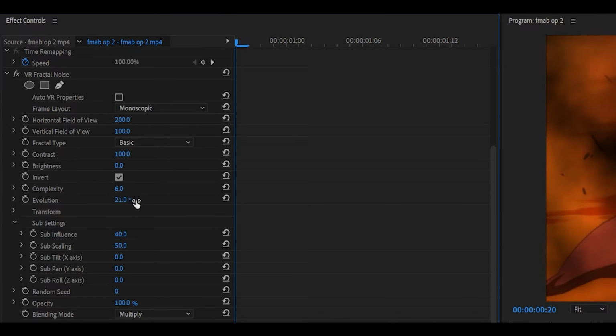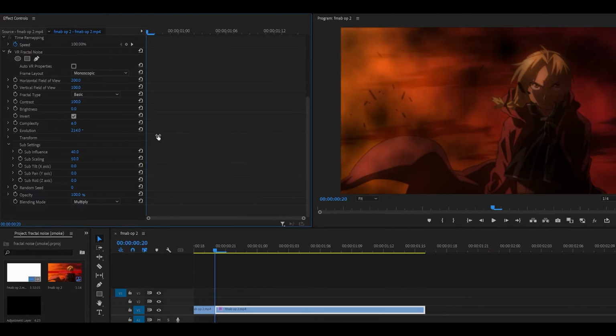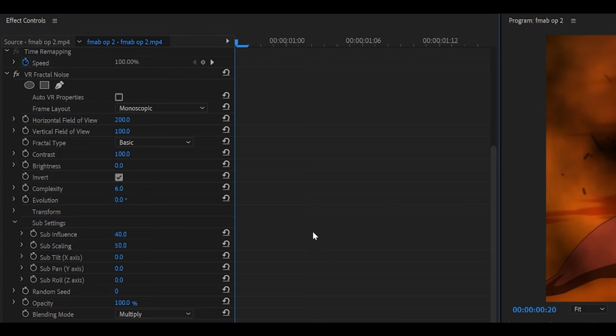The evolution is basically how much it changes over time. So you can see I'm increasing and decreasing the value and the smoke is changing, or should I say evolving over time. So I'm going to animate this by using keyframes later on.